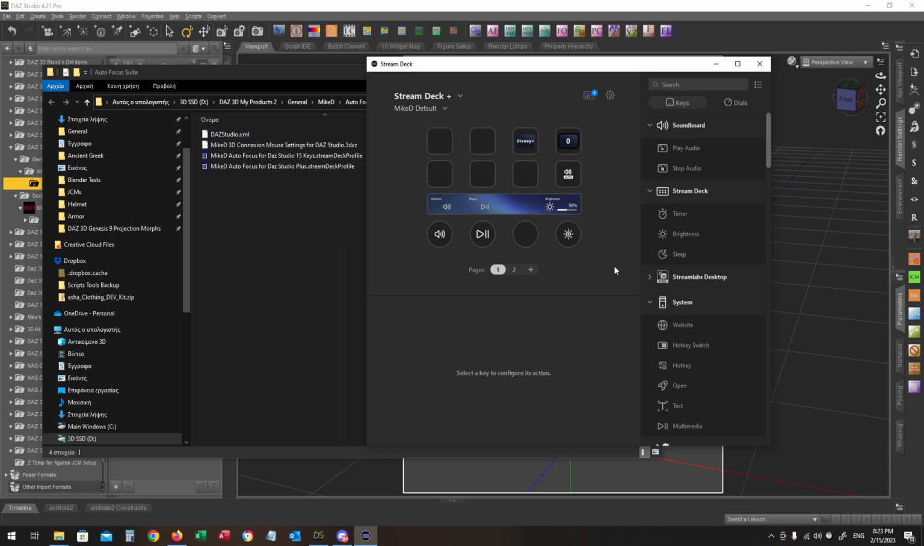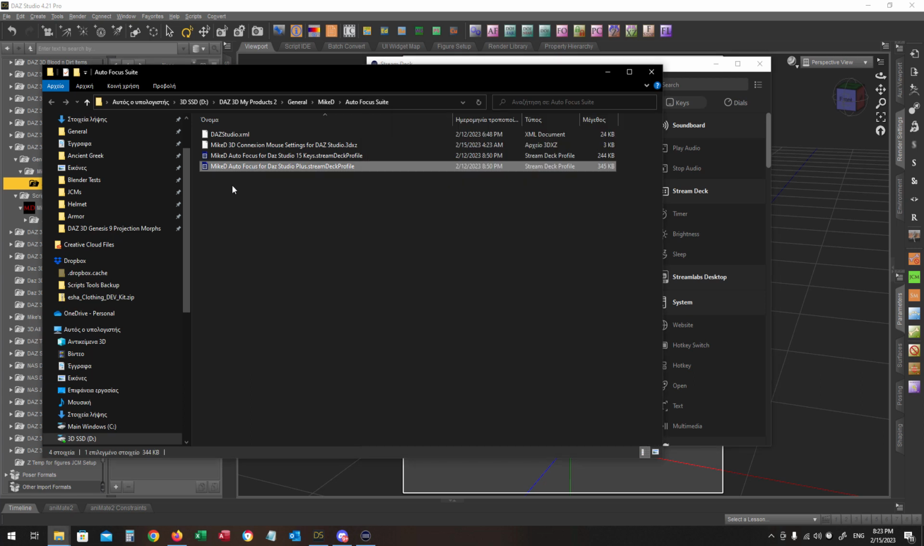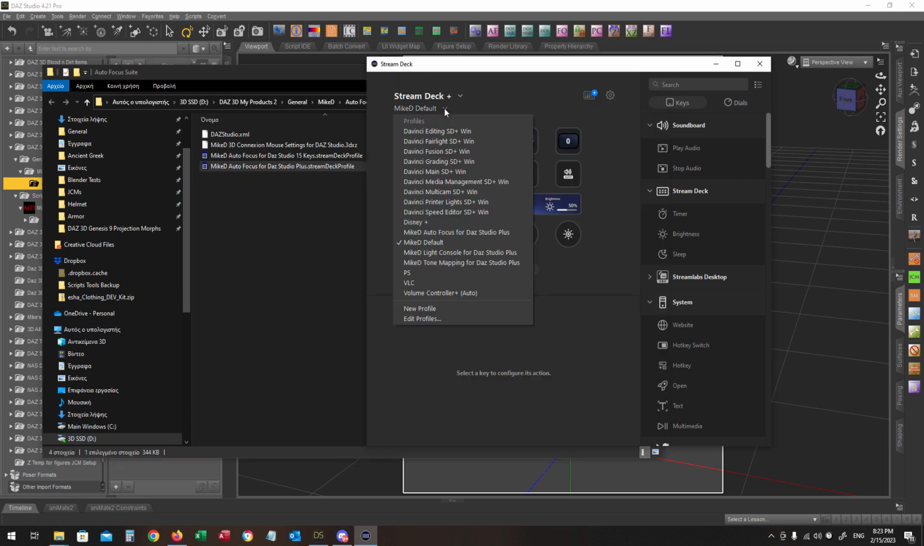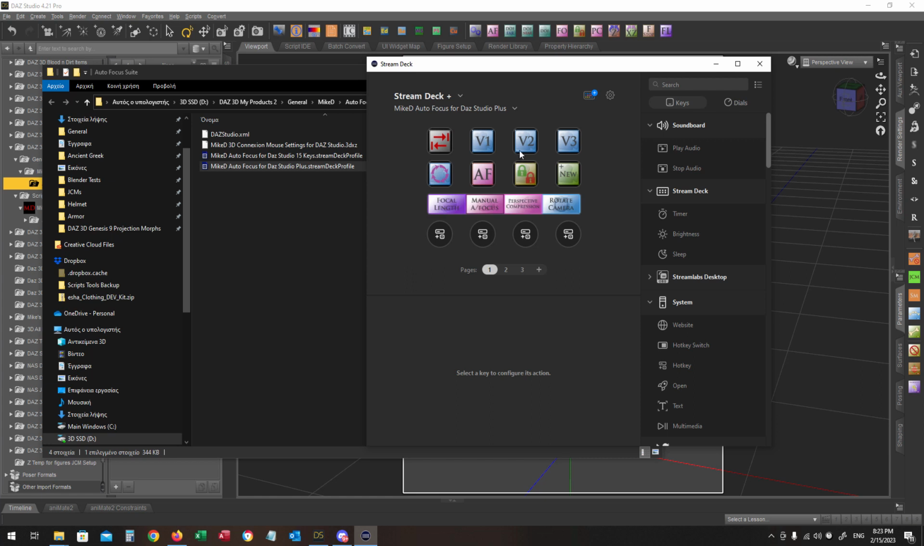Now I am back into my Stream Deck Plus main driver page. All I have to do now is just double click on this file, the Mike D Autofocus for Daz Studio Plus, and a new profile will be loaded, will be installed over here. I've got it into this area, and by selecting this, you've got to make some other modifications.